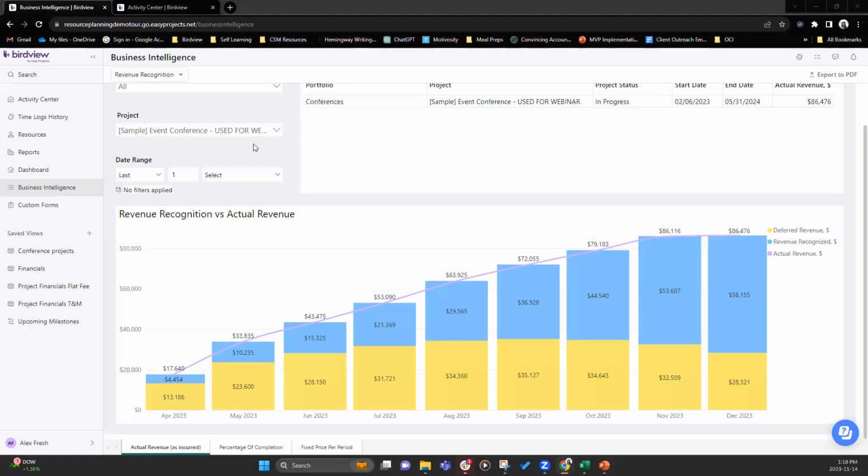So again, we have selected our events conference project here, and you can see that yellow is defined as your deferred revenue. Your blues are all the revenue that you have recognized, which means the billable expenses and labor you have recognized. And this is your total. So as an example, 17,640 is your total revenue that you had received, of which 813 was deferred, 4.4 was realized. And it incrementally goes up as you receive the revenue and incur expenses.